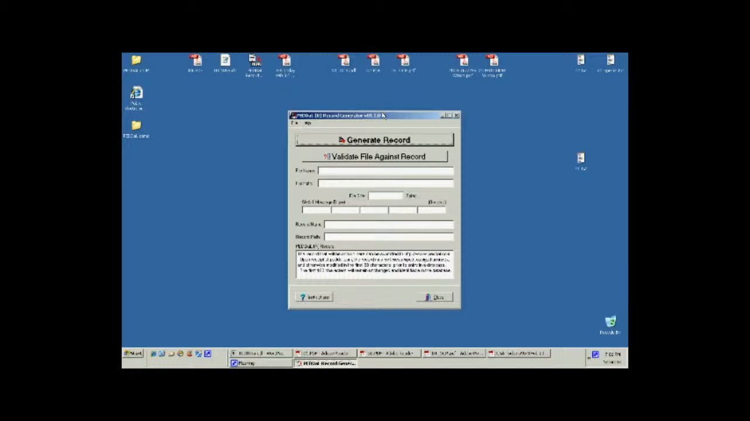I open the PEDDaL record generator program. You can see there are two buttons. One is for generating record, and another is for validating the file against a record. We will be using this Validate File Against Record button to show that the D1 document information has been previously registered in the PEDDaL database.